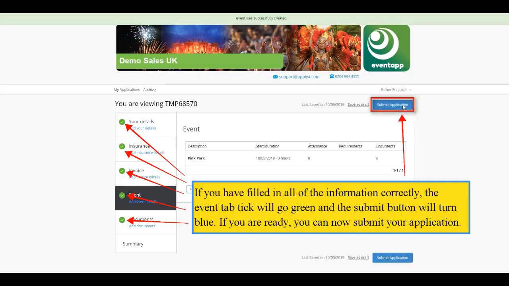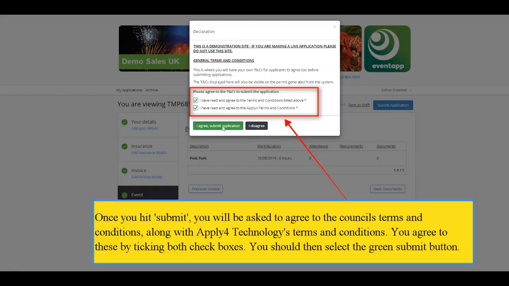If you have filled in all of the information correctly, the Event tab tick will go green and the Submit button will turn blue. If you are ready, you can now submit your application. Once you hit Submit, you'll be asked to agree to the Council's terms and conditions, along with Apply for Technology's terms and conditions. You agree to these by ticking both checkboxes. You can then select the green Submit button.